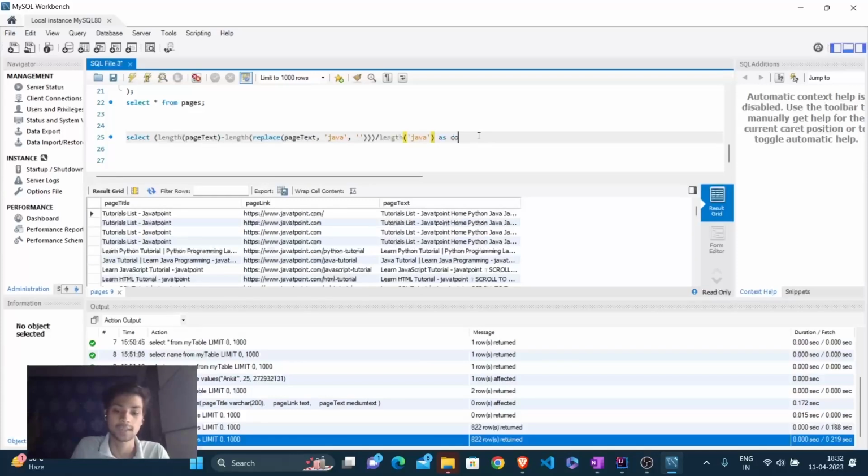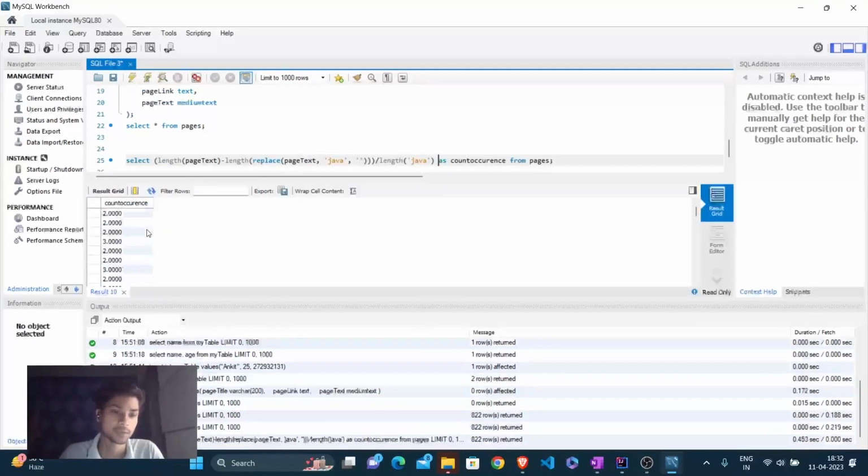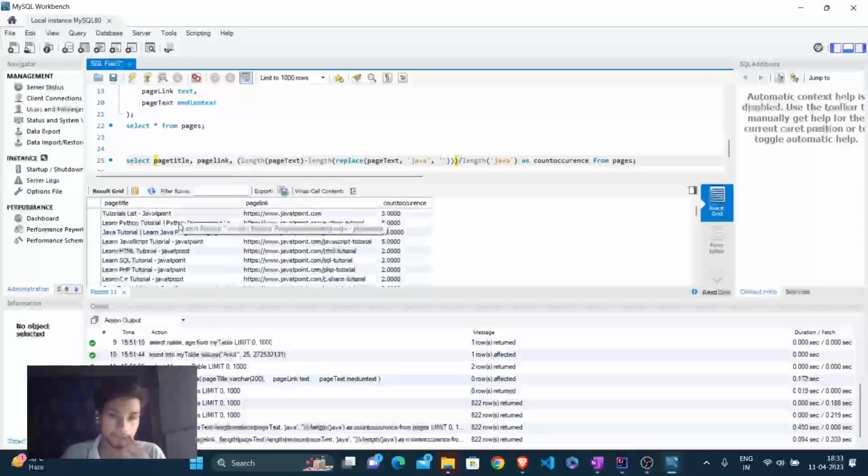Let's call this value count occurrence, from pages. Let's find this value for every page. So now I can see that all of them are showing the occurrences of the Java keyword. And if we select the page title and page link also, besides this value, we can get these two.